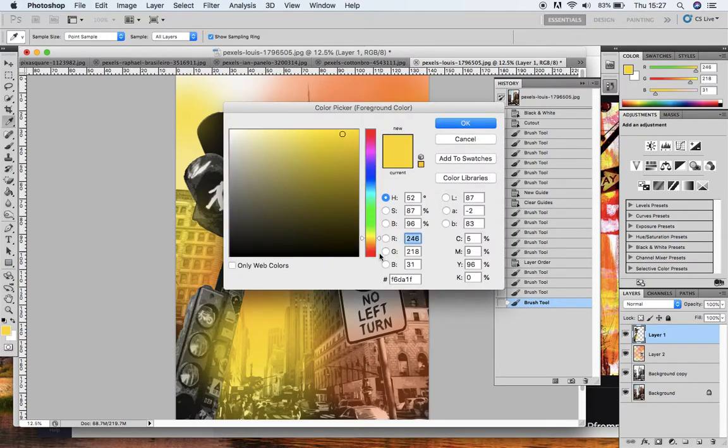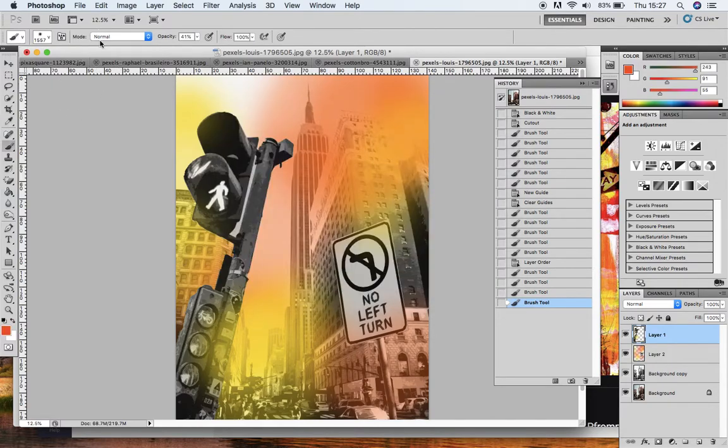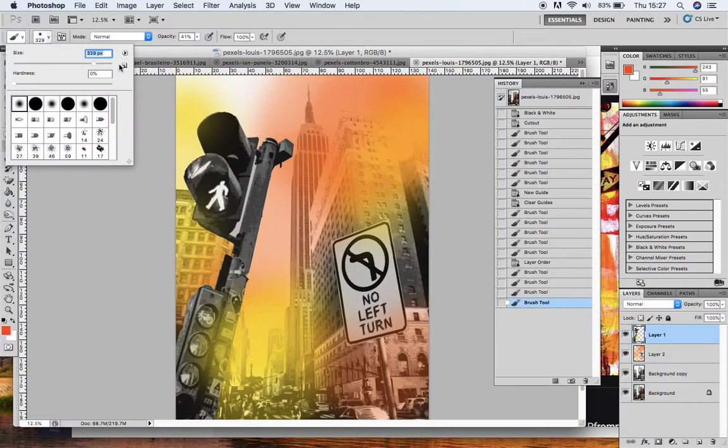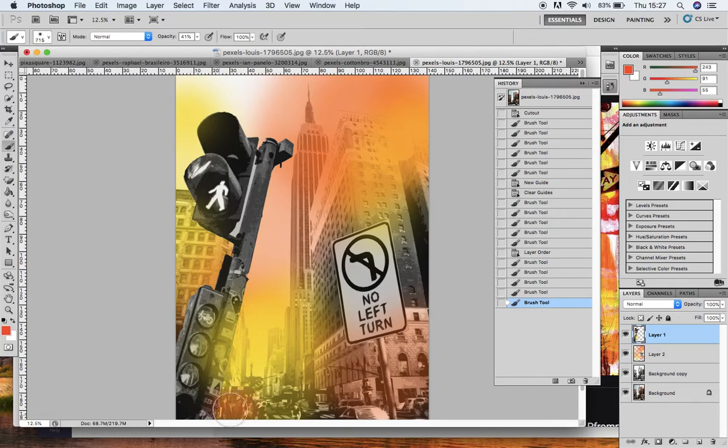Maybe choose a slightly different colour. We'll have a little bit of red, why not? A bit fainter though, maybe about that. And I'm going to just drop the size down a little bit, not that small, maybe about that big. And I'm just going to play around a little bit more with adding some red in maybe here and there, building up a little bit of colour around.